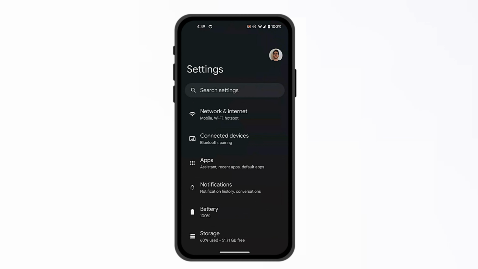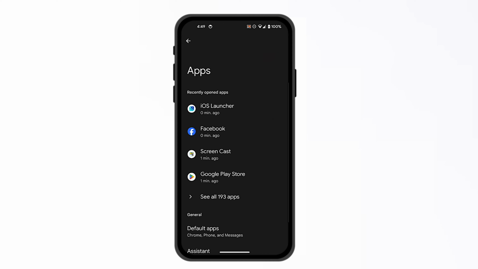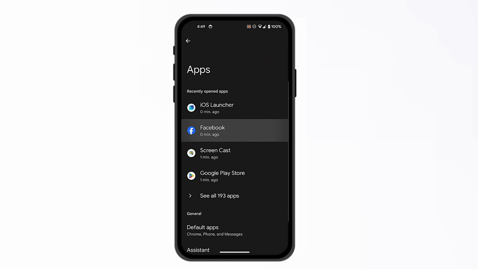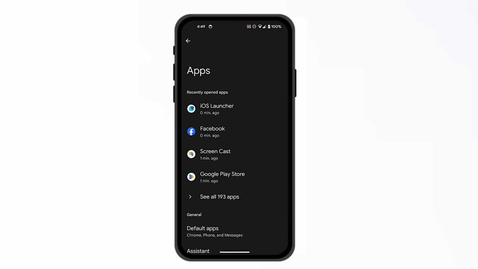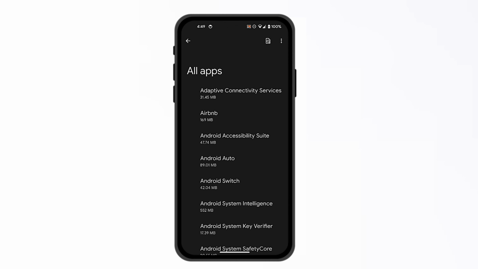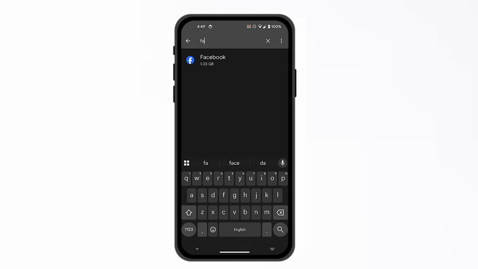Once you go to the settings, you can see the apps section on the third one. Click on it. From here you can see Facebook, but if you don't see it in the recent apps, you can just click on see all apps, and then from here you can directly search for it. Once you find it, click on it.